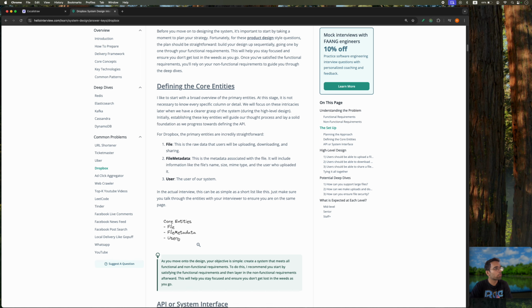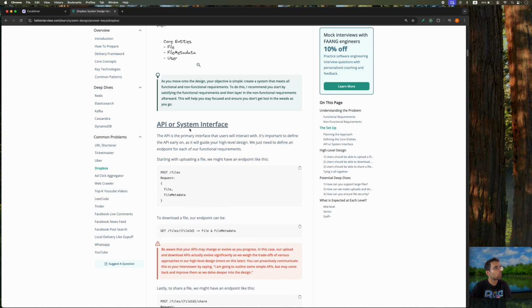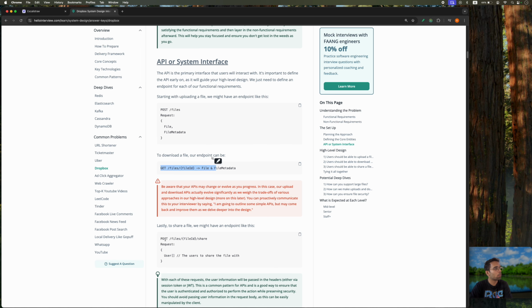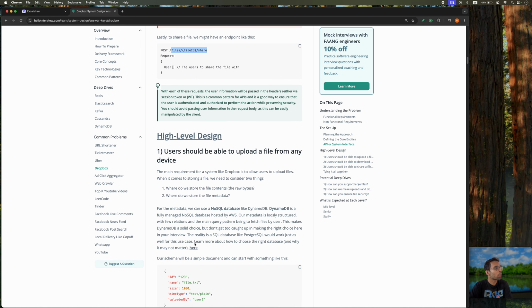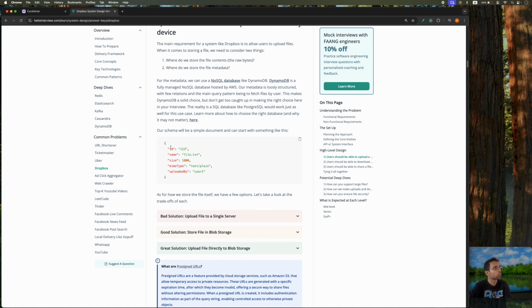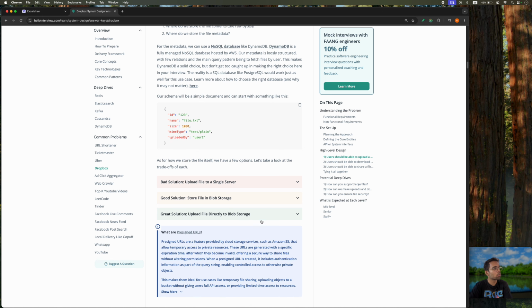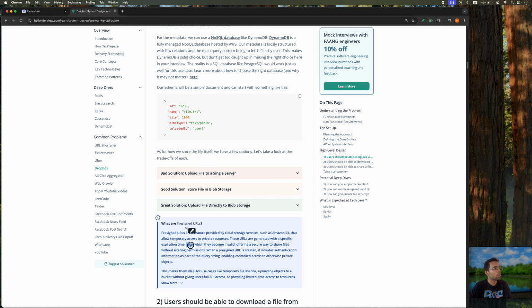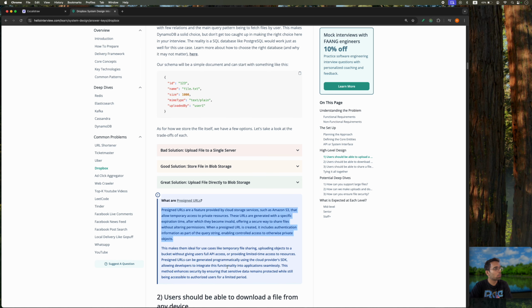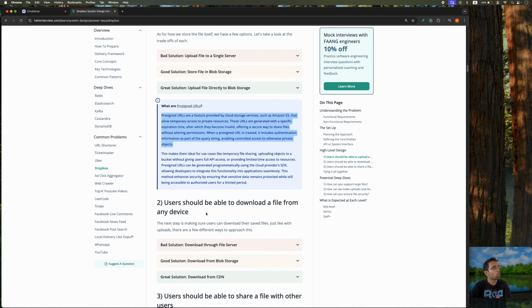Core entities are these three. APIs are post files, get file, and here he has used post. I have used patch on the same file itself. High level design is okay, MIME type, size, which I forgot, which I added later. Single server, blob storage, upload file directly to blob storage. We have the pre-signed URL thing. Okay, download files through file server, blob storage, interactive CDN.